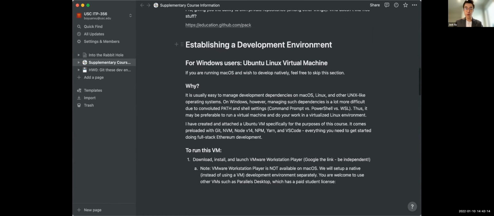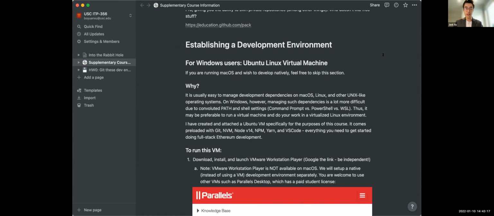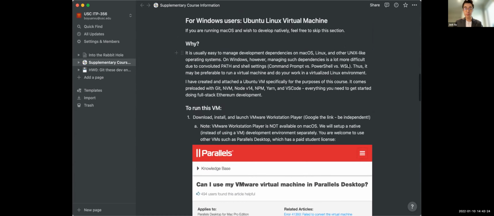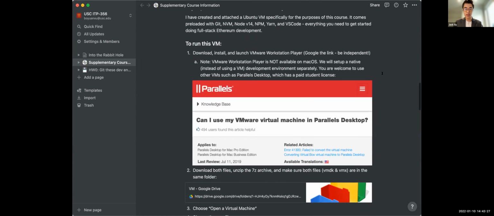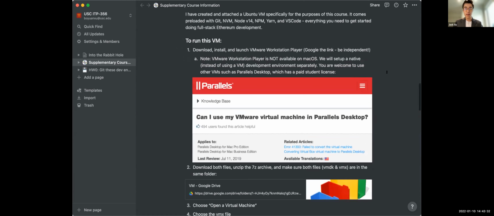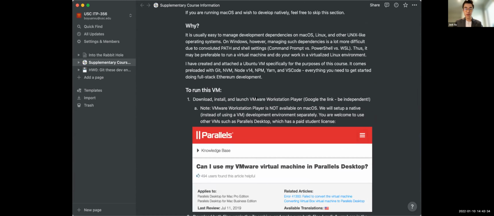And these are the more important things: establishing a development environment. If you're a Windows user, you can run a virtual machine on your computer that runs a pre-made Linux image that I made for development. And I have all the instructions here. If you're a Mac user, you can also use it, although we don't talk about VirtualBox because it's terrible. All CS majors know that. It's free, but it's terrible. And the only decent virtual machine software on macOS is Parallels Desktop, but it is paid.